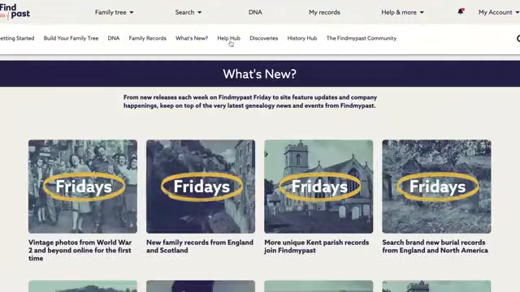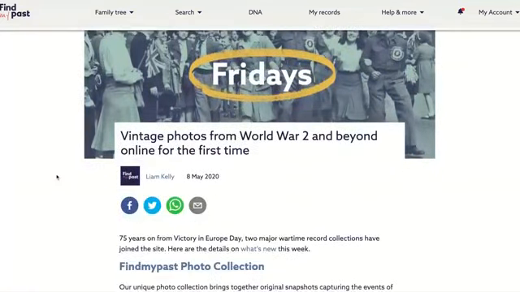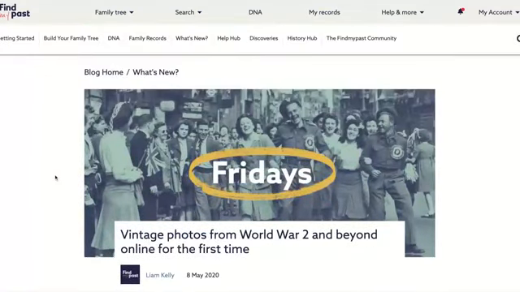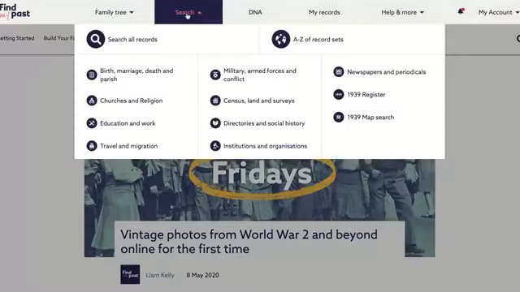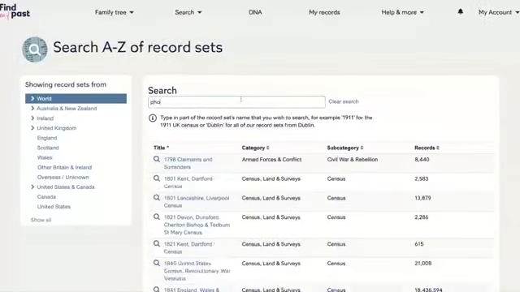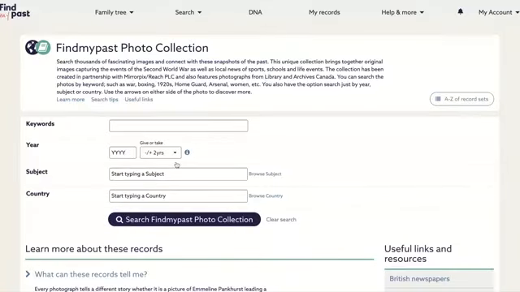I mentioned before that we add new records every week. This is where you'd find the information. These are all in date order, so this is the most recent one, going back to whenever we started doing these some years ago. This is the most recent one for Friday, when we added our new vintage photo collection, which I absolutely adore. If you've not looked at that yet, you can find it in the A to Z. Just type in photo and you can find the photo collection there and search it.